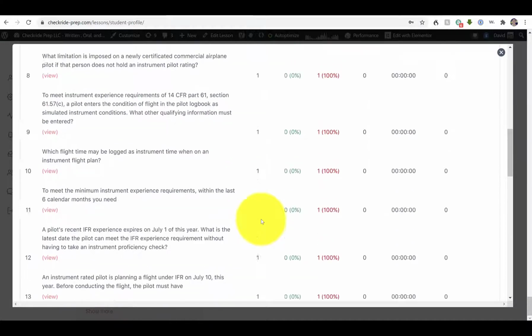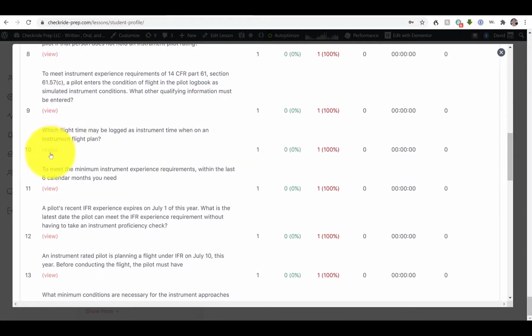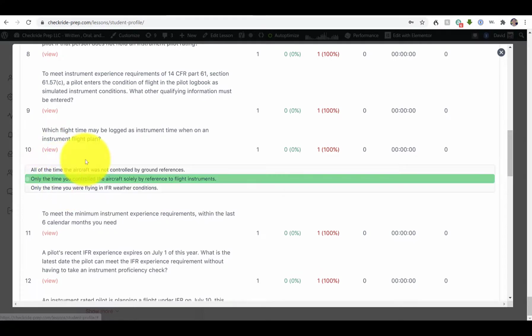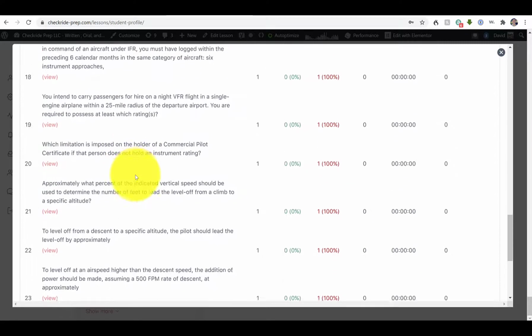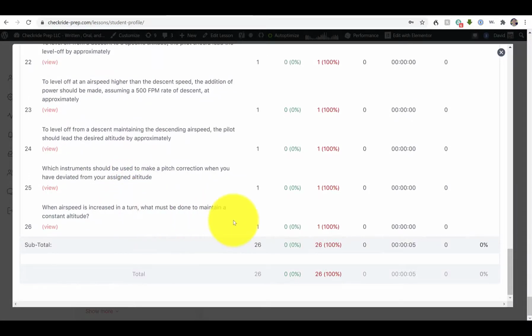And if I wanted to view what the potential answers are, let's look at number 10 here: which flight time may be logged as instrument time when on an instrument flight plan? I could then click on that and it will show me the three options available to me. In this case, it's highlighting the correct answer. At the very bottom, it's going to basically tabulate and score your quiz. So in this case, we have 0 correct. Took us 5 seconds to do this entire test.